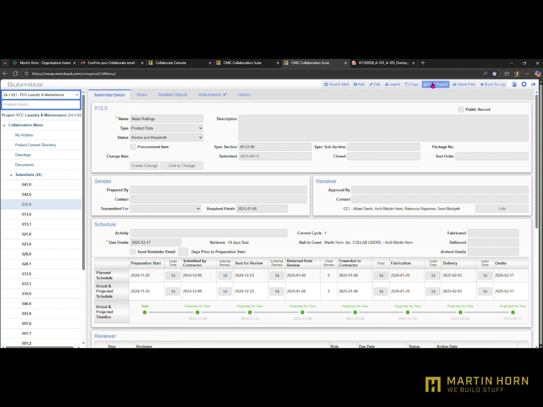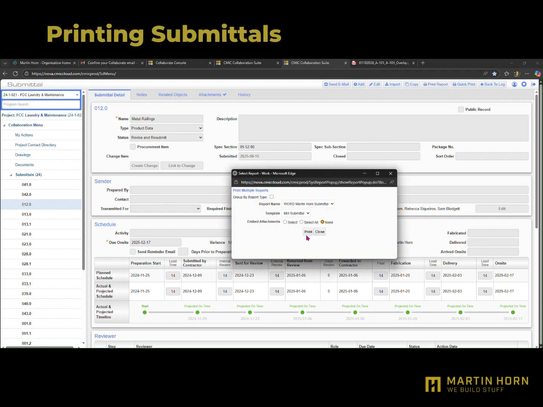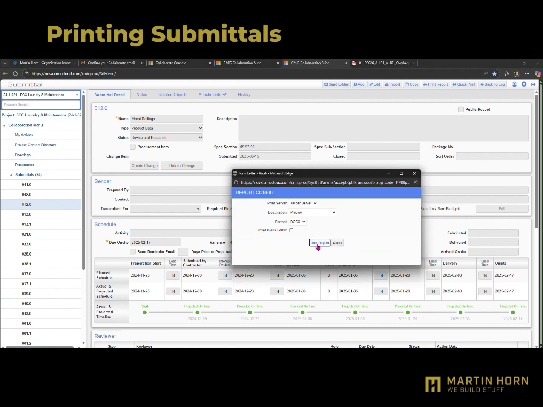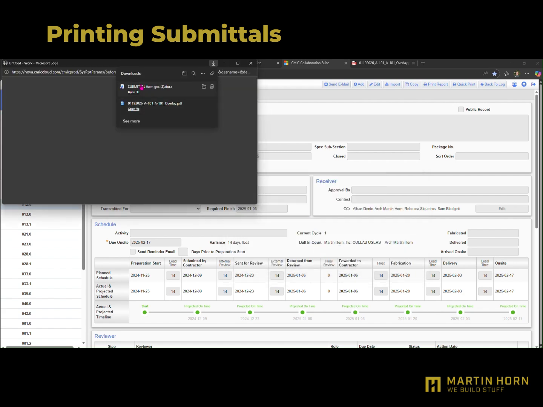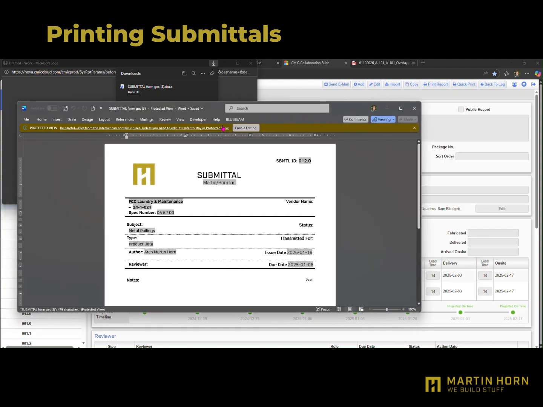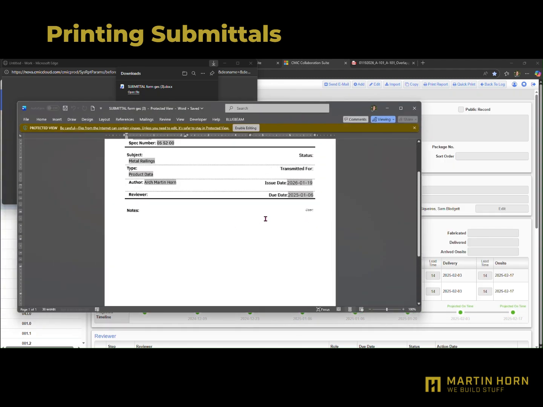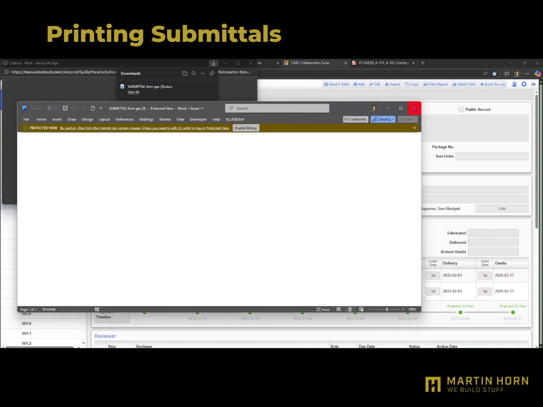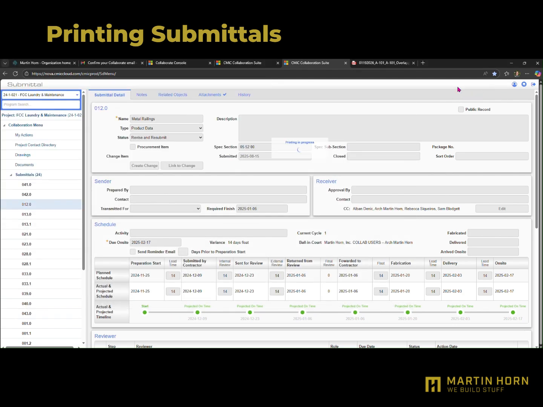To print a submittal into Word, click Print Report. Select the Martin Horn option, click Print, and then click Run Report. A Word file will be generated. This is a good way to get the cover sheet, but there is a better way to get the entire submittal. Click Quick Print. The system will print out a PDF of the cover sheet and the submittal attachments for your use.